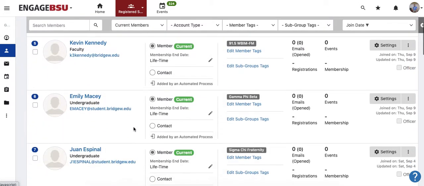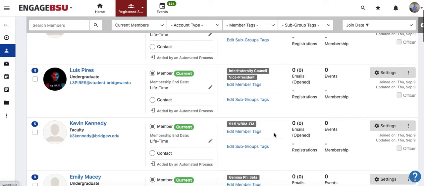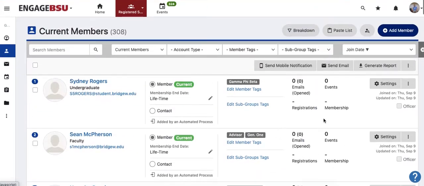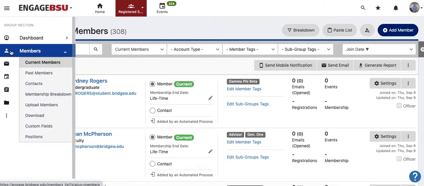You're able to see what they're a part of. For this, we have current tags on the RSO one, so I can see what groups they're a part of and why they're here. Any kind of membership, if they're an officer, you can go over here and click on officer. But I'm also going to show you a different section where we have our officers as well.